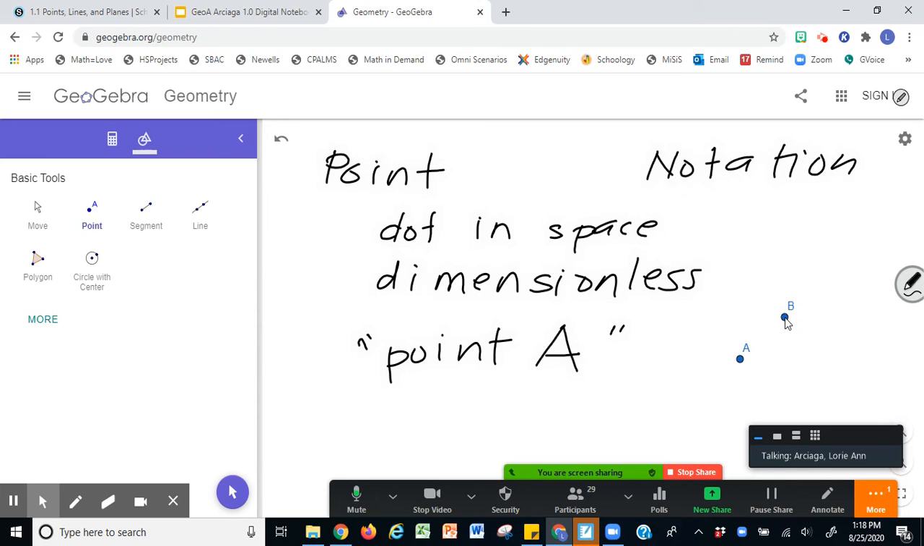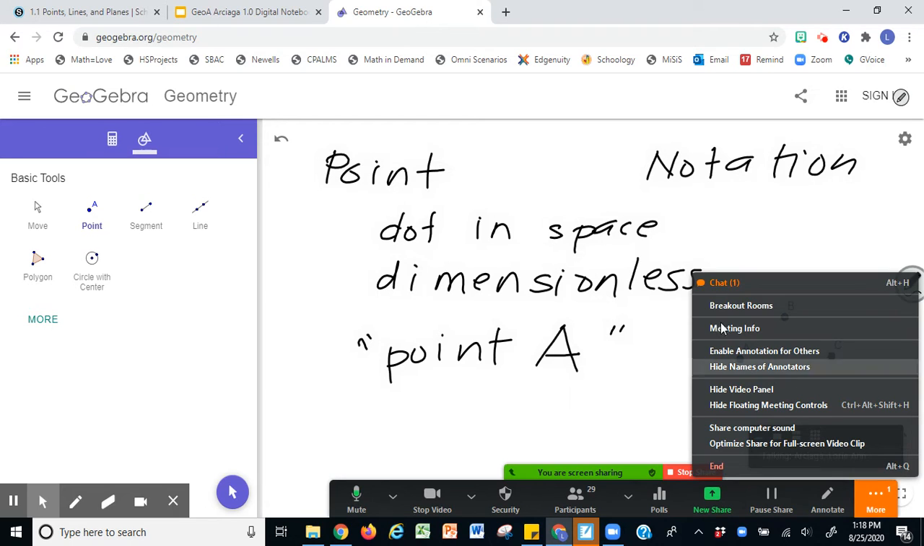If you name another one, by default, it just follows alphabetical order. Okay, so these are dimensionless: dot and space. Dimensionless because imagine if you do it with a pencil, the thinner your pencil lead is, the better. Kind of like a grain of sand on the beach, or dust in air, right?